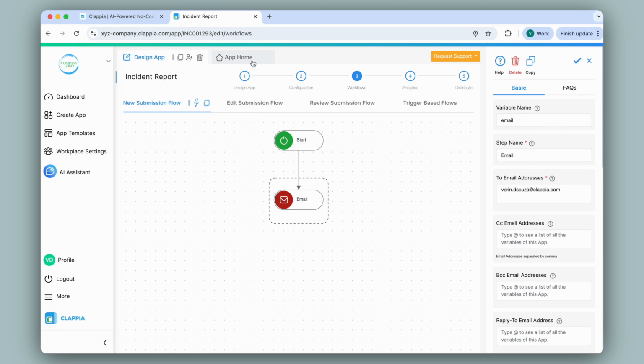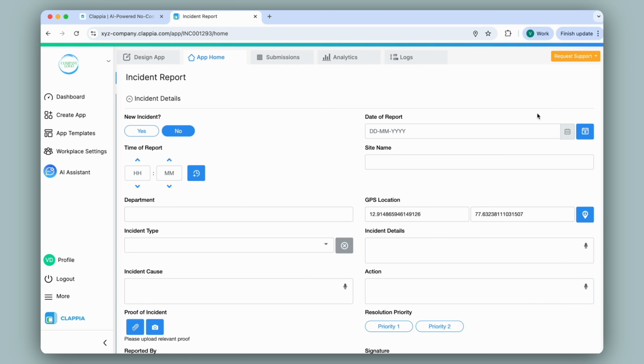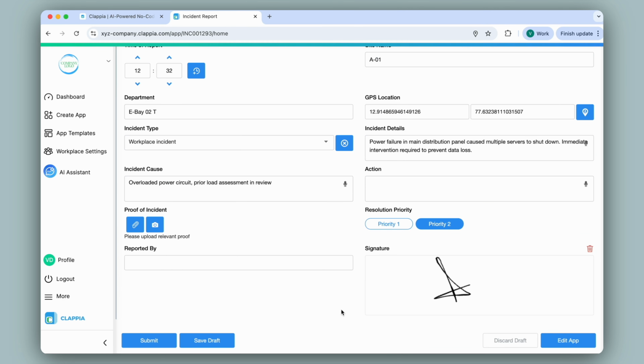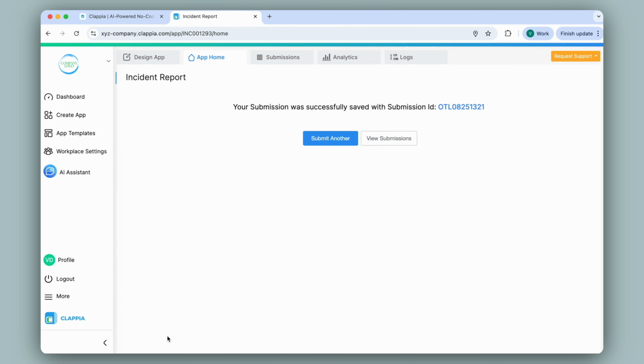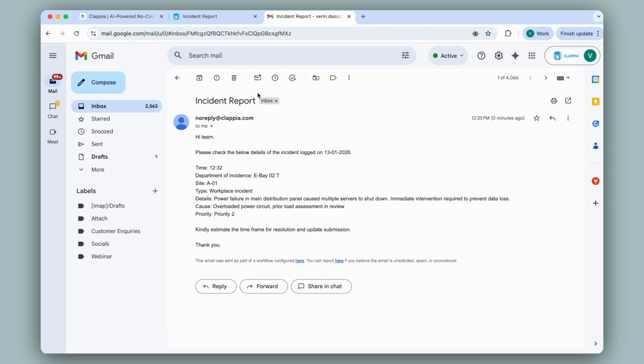Since this is just a quick recap, let me also show you really quickly how the email node works. So I make a quick random submission in App Home, like so. Click on Submit to make the submission, and I'll open my inbox to see if I've received the email. And yes, I've received it. You can see all the details have been captured here in the email.